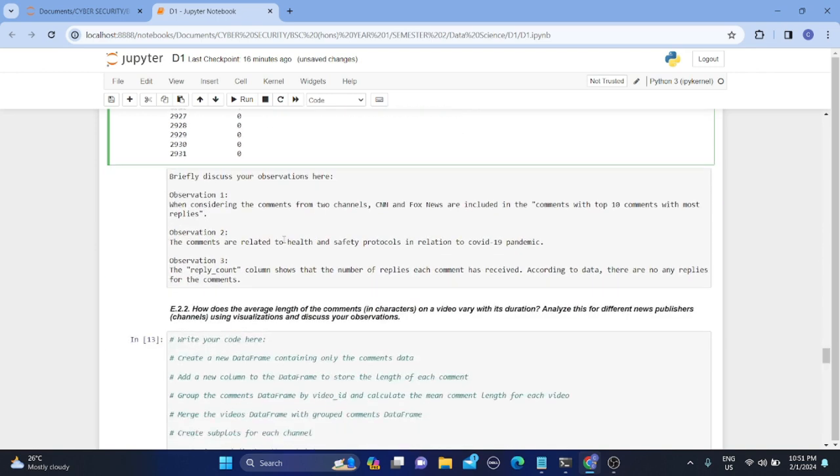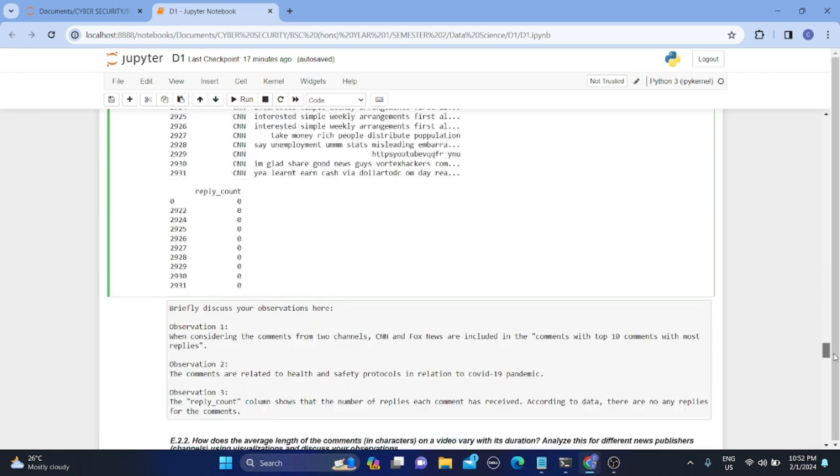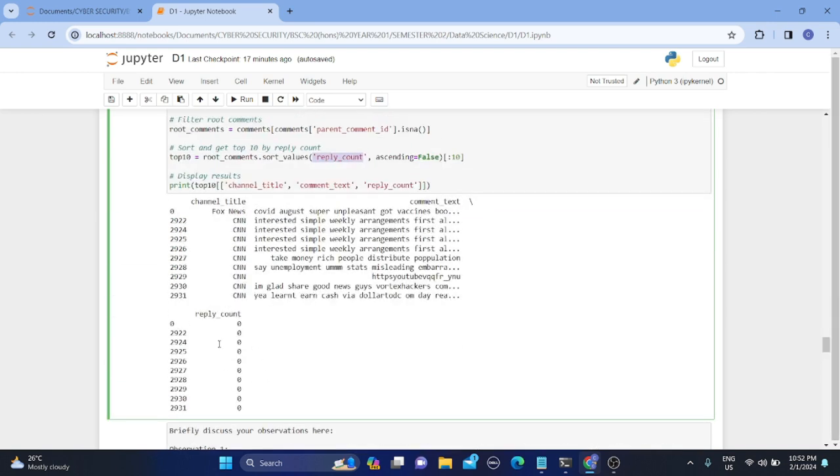So the comments are related to health and safety protocols in relation to the COVID-19 pandemic. The reply count column shows the number of replies each comment has received. According to the data, there are no replies for the comments, as you can see here.